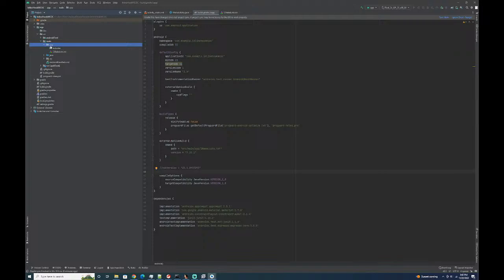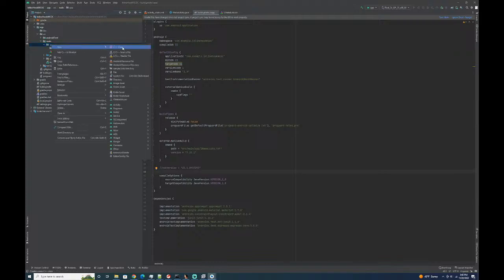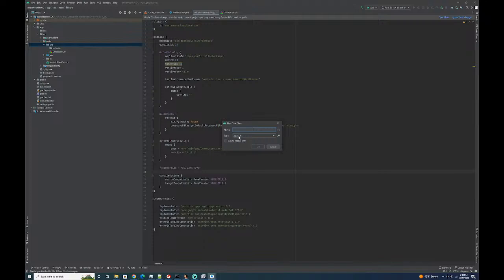So here under CPP, we're going to add a couple C++ files. First one we're going to call main, and then second one we're going to call mem. Main is going to be our main execution code. So I'll talk as I go. We're going to add a C++ class. We're going to call this main.